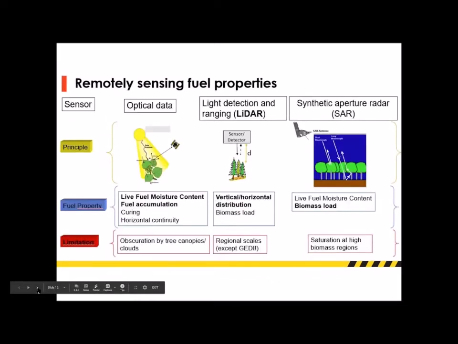So I would like to start by emphasizing that when it comes to characterizing fuel condition using remote sensing data, there is not a single source of information that fully fits the purpose. This slide is not comprehensive, and I'm not going to go into detail, but I put it here to quickly see that each sensor may be able to detect only a specific fuel property, but also with certain limitations.